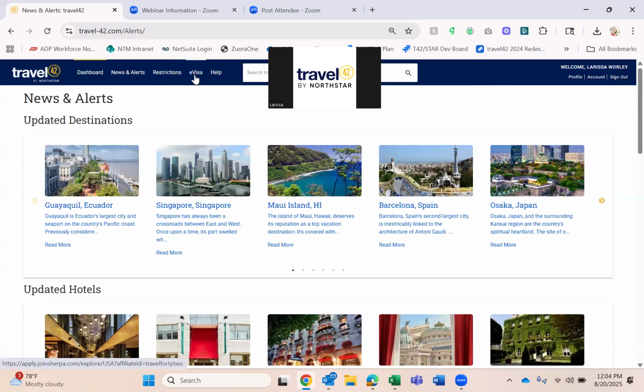Restrictions and e-visa are powered by Sherpa. Restrictions allows you to see any restrictions that your clients are going to run into when they travel from one destination to the next and then back home. E-visa will allow you to find out if an e-visa is needed, and you can actually purchase one right in that e-visa section. Profile and account, these are very important.